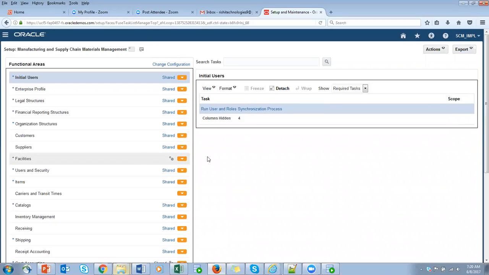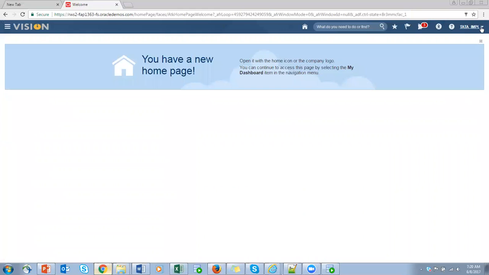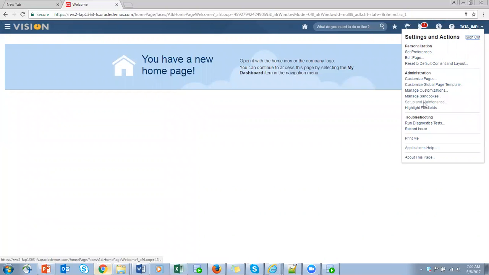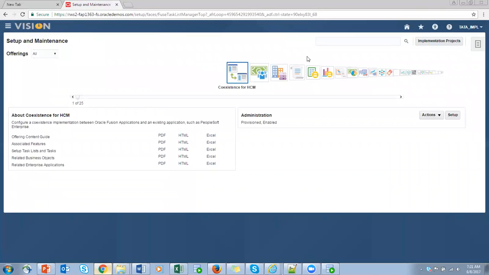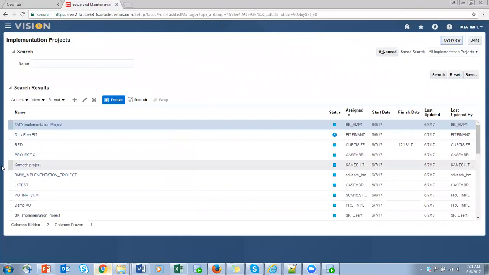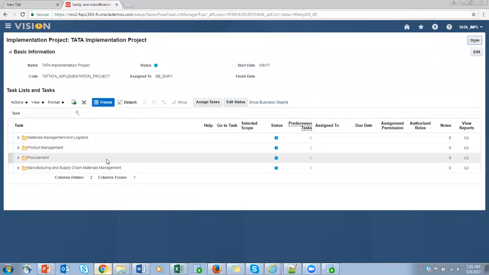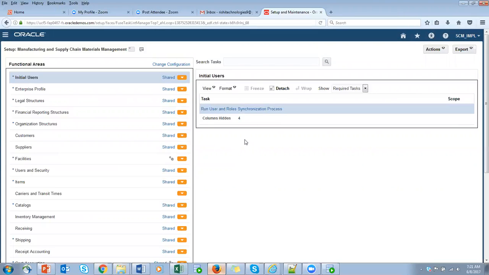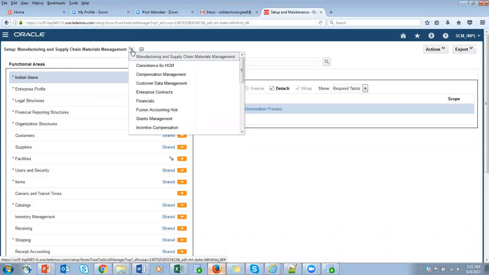We can create from functional setup manager, or you can create it from projects. While implementing, you will create one project, right? While creating the project, we select which modules we are going to implement. So at the project level also you can create your setups. Yesterday we created setups from here. Let me show you. This is a different instance. I just want to show you, that's the reason I opened another instance.